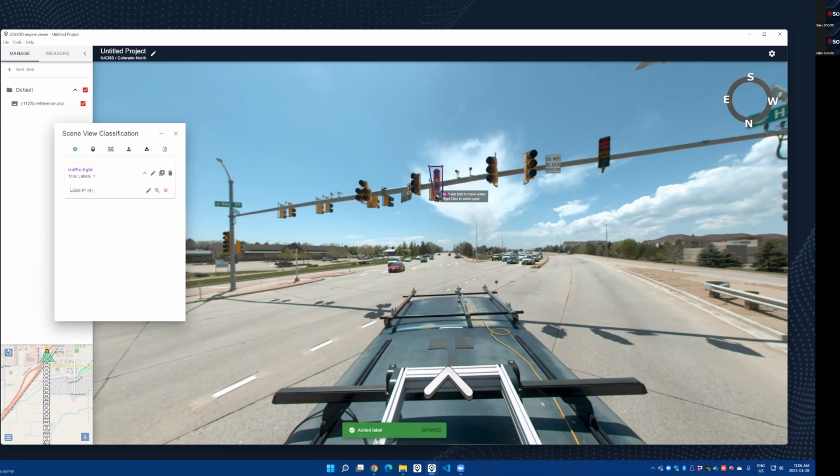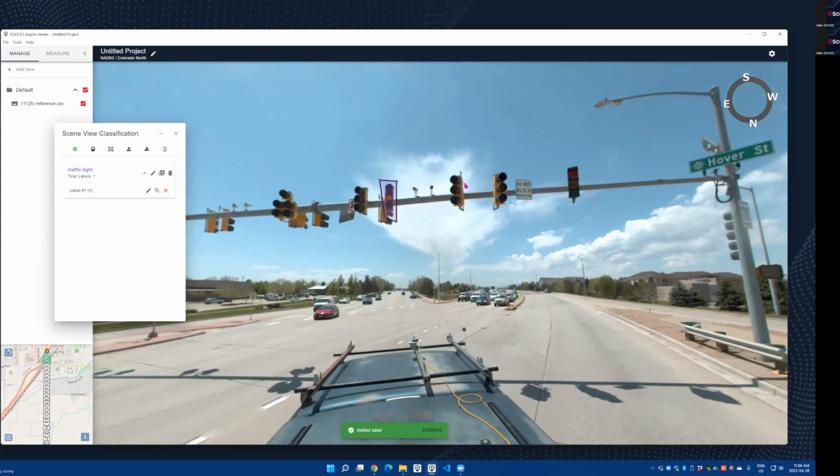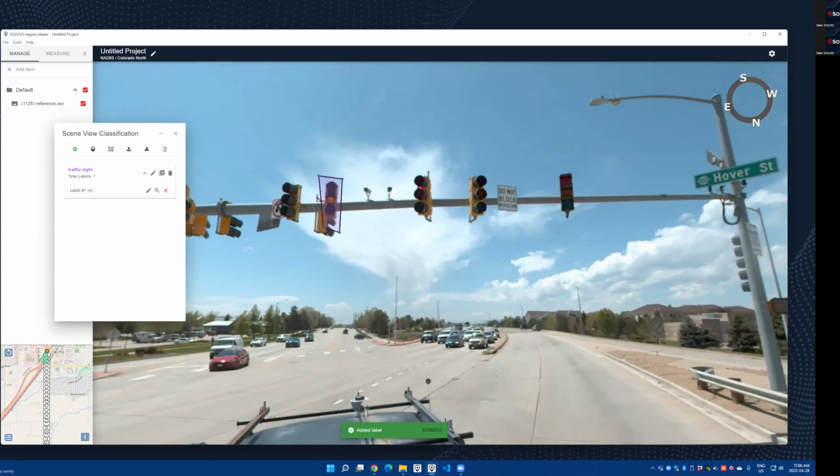So a couple things to note while I'm doing this. You can always hit space to start drawing a new one. And I'll just do a few of these really quickly here.